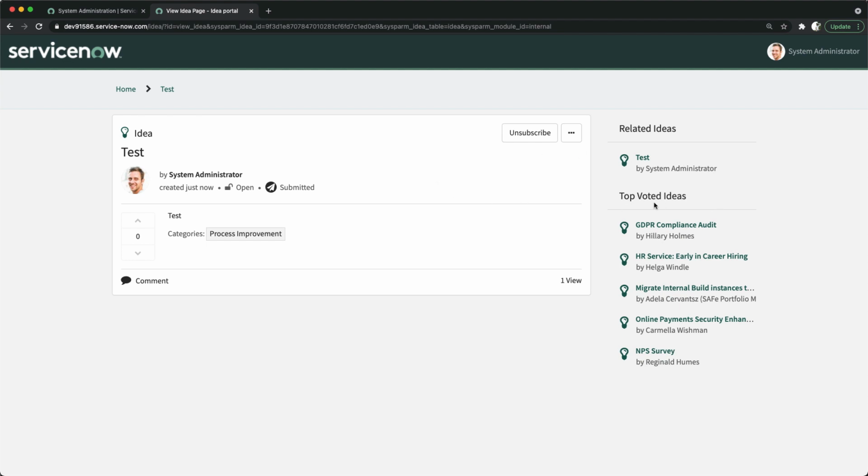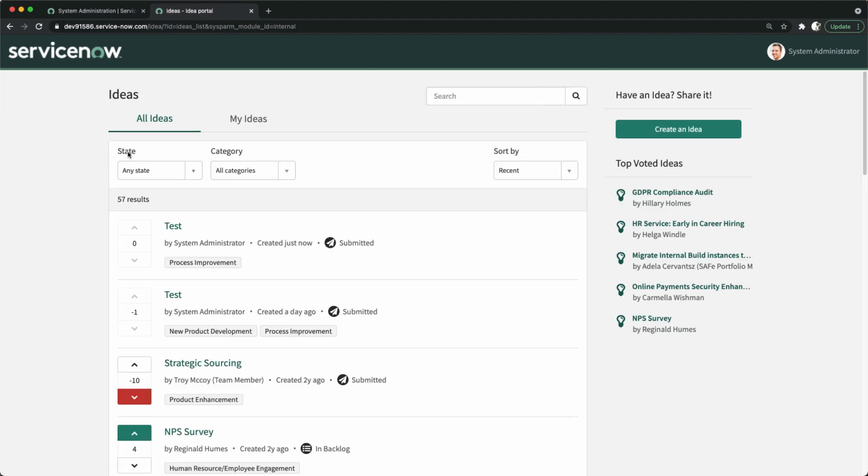On the right hand side, you can also see it shows related ideas. It also shows top voted ideas. So basically you have some other features as well, that people can vote for the idea. And that's a really cool feature, I would say, in ServiceNow for idea. So let's say you have submitted an idea. It could be any enhancement to any system, any application, and a lot of people are watching those different ideas and they want to vote for it, that yes, this idea is definitely great. So you can vote for it.